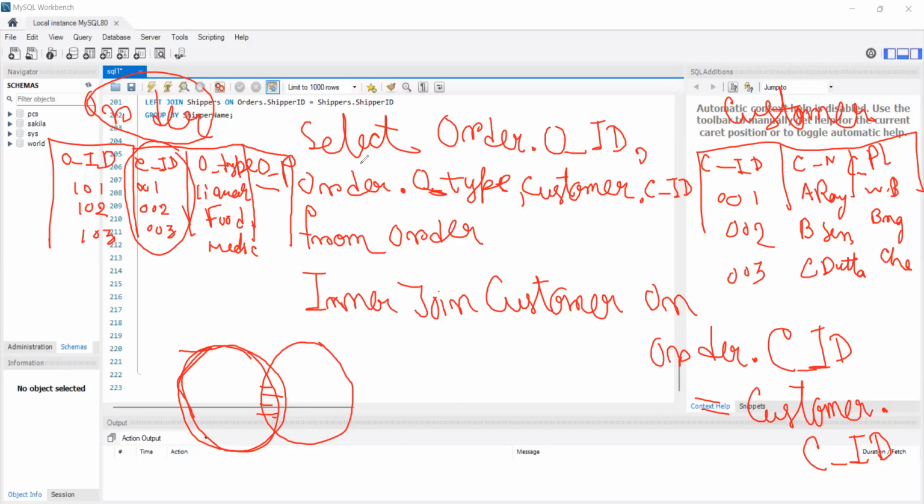I'm repeating again how to do it. Whenever two tables are there, you have to find which is the main table and which is the secondary table. When you want this table to be your primary table, then you can write customer.cid at first. But if you want order's CID, then you have to write order.cid.